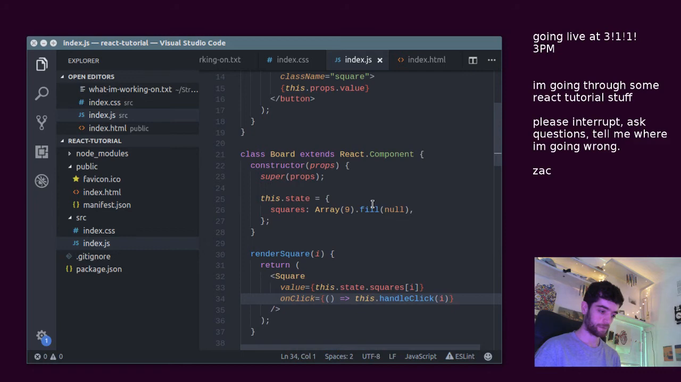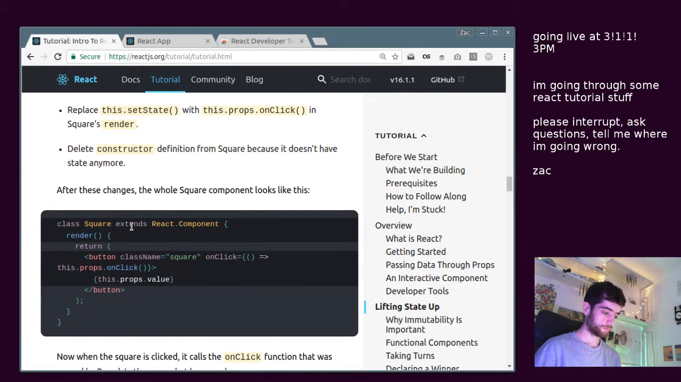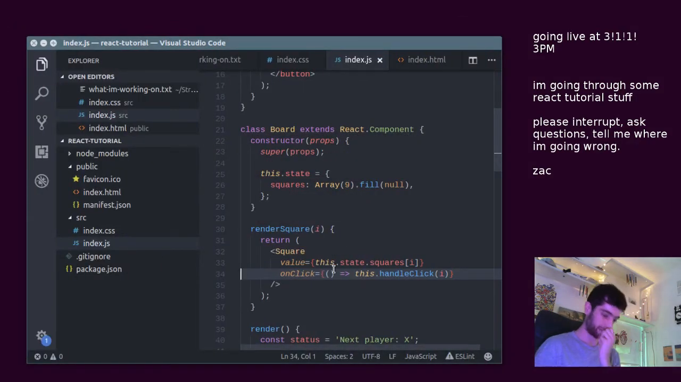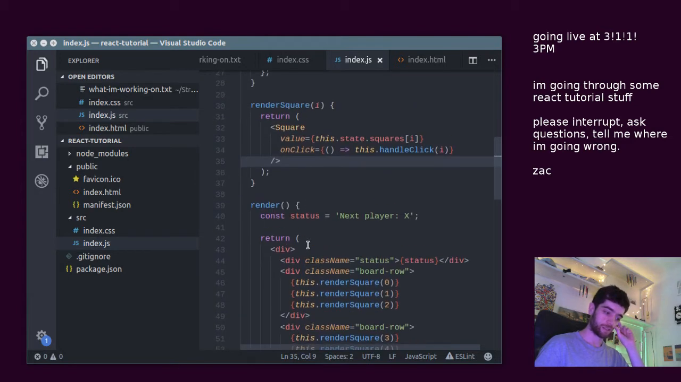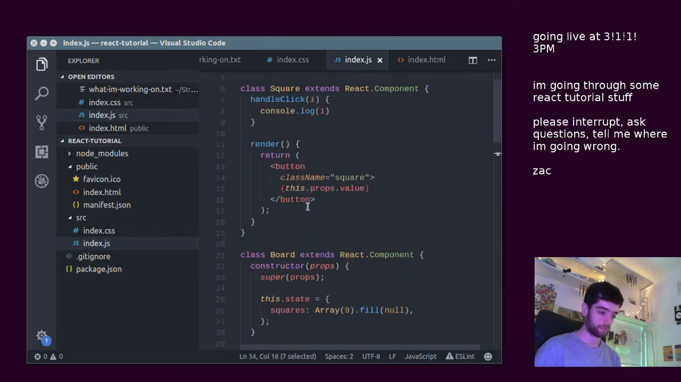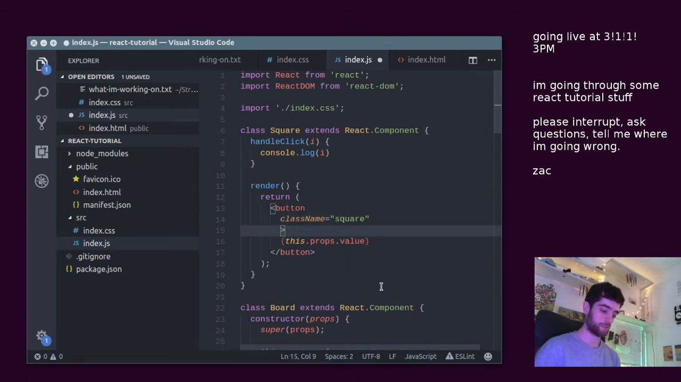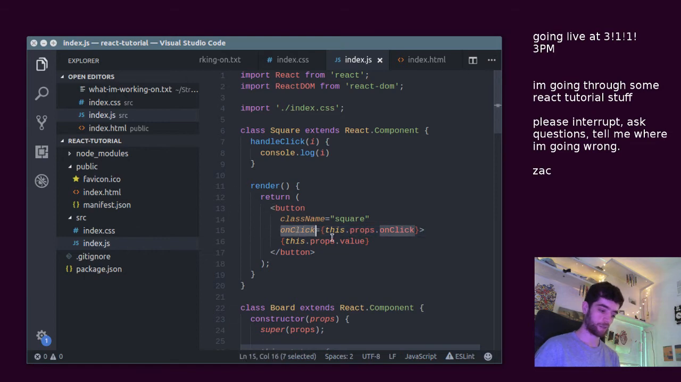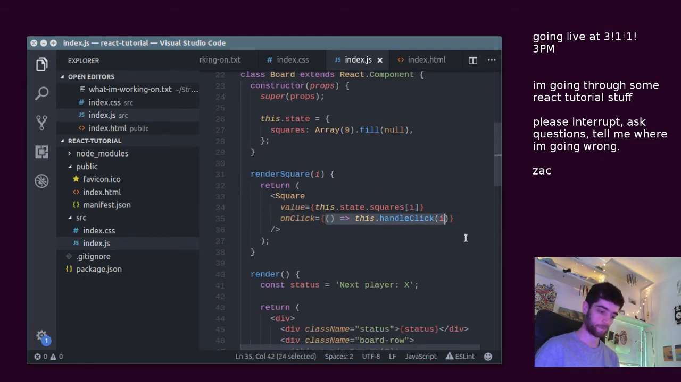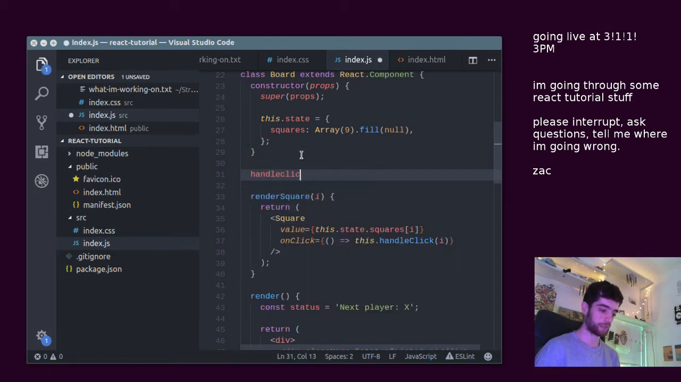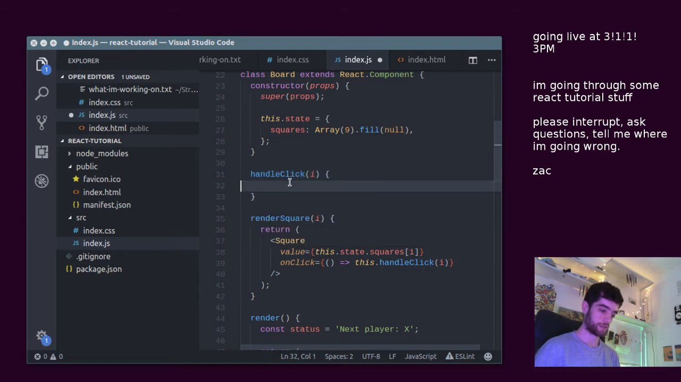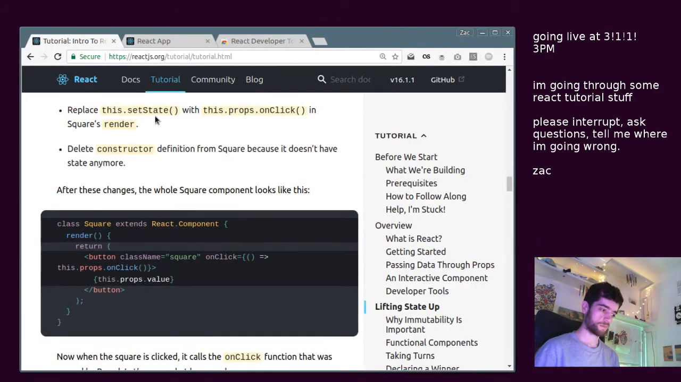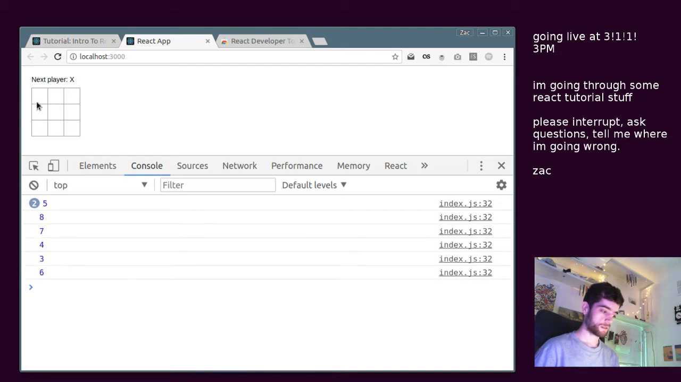So handle click. Yeah, so now not only can we send through values as properties, we can send through functions. So sending through this onClick prop, which we can use on our button. So we can do onClick equals this.props.onClick, and whenever we click the button, this will call the function that was sent through as a prop. So here, I guess now we need a handle click function. So here our functions are outside of the square, but we can still interact with them. Cool. So it seems to be working.